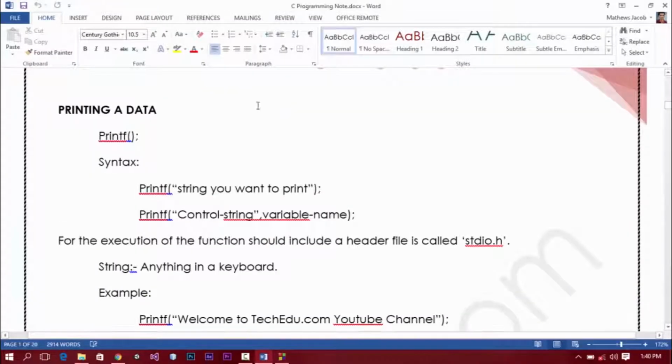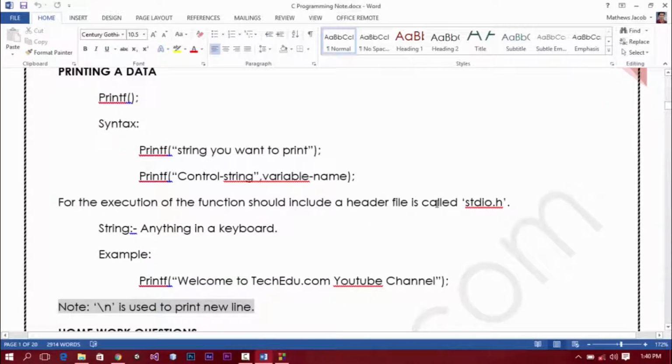The second type of printf function: printf, opening bracket, double quotes, control string, closing quotes, comma, variable name, closing bracket, semicolon. This printf function is used to output a variable's value using a control string. We can see it in the program.